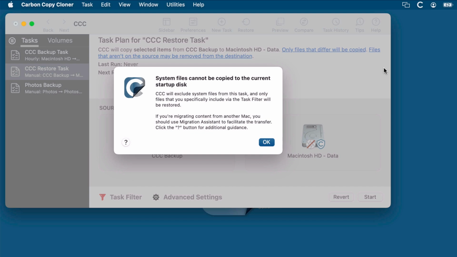By default, it's not going to allow you to restore system files back to the startup disk. Obviously, we wouldn't want to do that. But it's also going to recommend that if you're trying to migrate content from another Mac, that you use Migration Assistant to do that. Typically, when you're trying to migrate all of the content from a backup disk to a new Mac, Migration Assistant really is the right tool for that. In this case, this is a backup of the current Mac, and I just want to restore the applications folder, so that's fine. So I'll click OK.